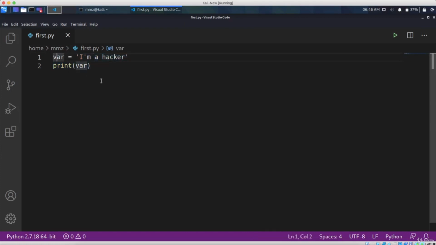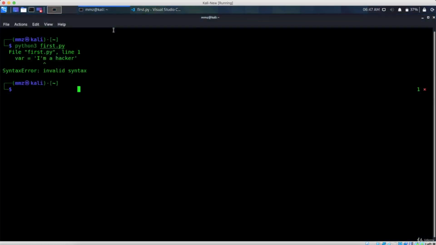Well, the best thing is using the escape sequences, and this is the best practice, by the way, by putting a backslash here, which means that the backslash escapes this character, which is the single quotation. If I save now, and by the way, you can see that it is now highlighted in Visual Studio Code, and I run it, you can see now "I am a hacker", which is something very good.